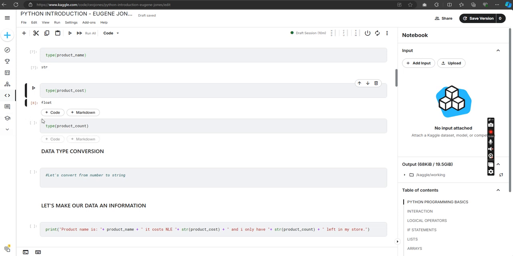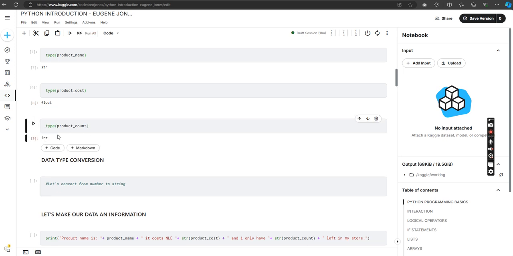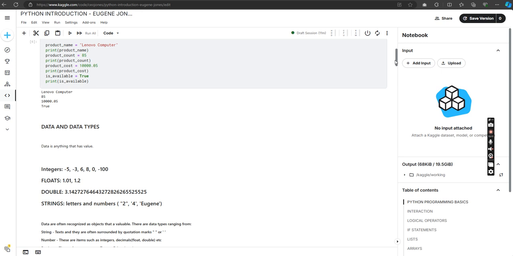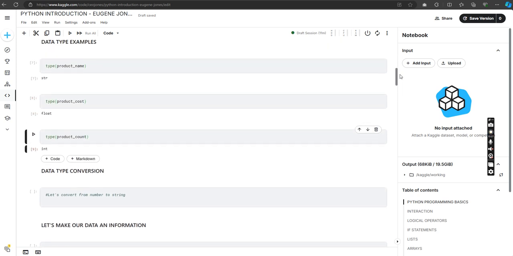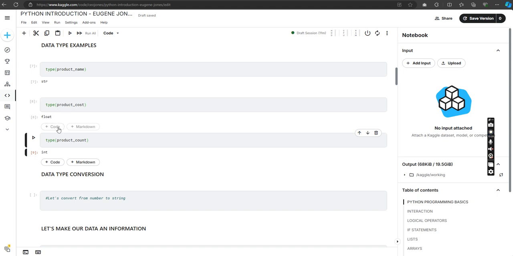So what if we want to do the product count? Let's run it. It's called an int. If you look at it up here, 85 is an integer. Sorry, I previously made a mistake between the product count and product cost. So the product cost is a float, the product count is an integer, and the product name is a string, as we can see here in our types.